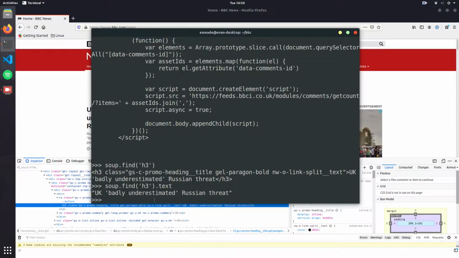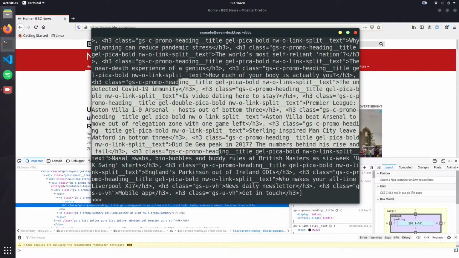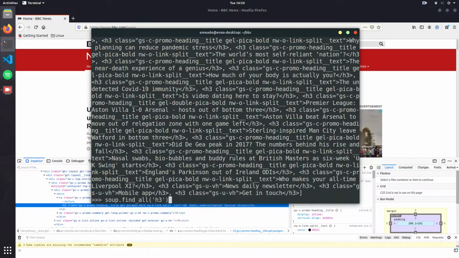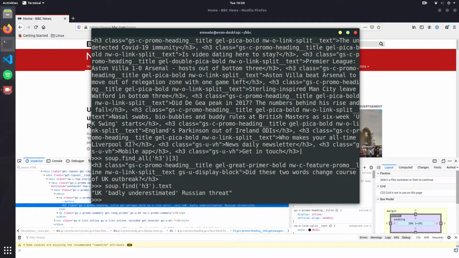Now, if it had been a bit more difficult, we might have to do something like soup.findAll h3, which would return a list of all the different h3 tags on the site, and then we could index those to some specific instance. But in this case, our work is easy. We know that it's just the first instance of an h3 tag, and then we pull out the text.